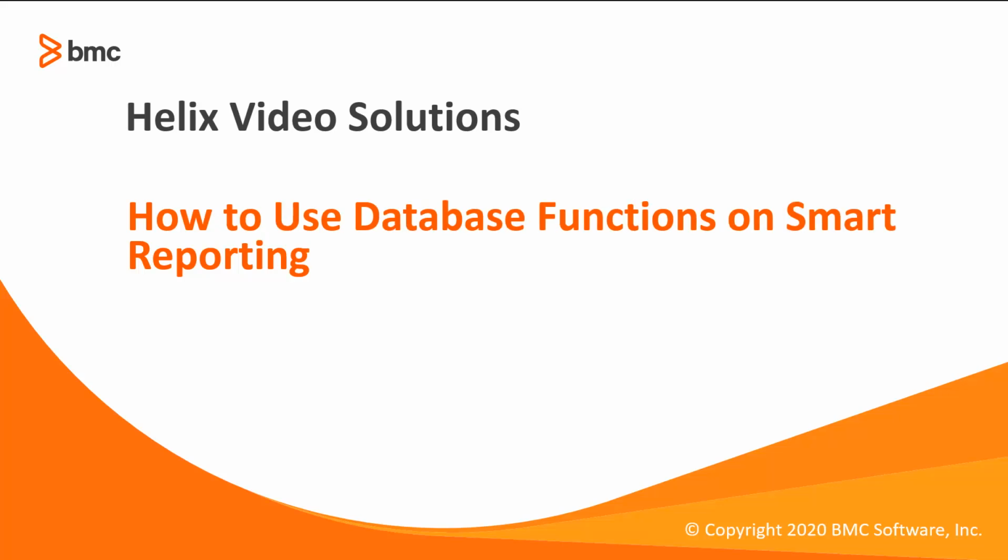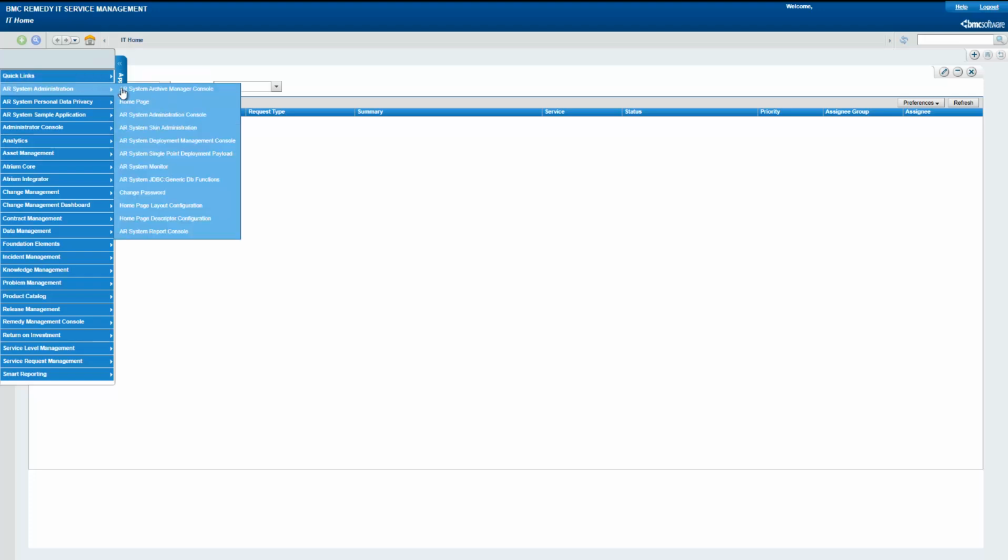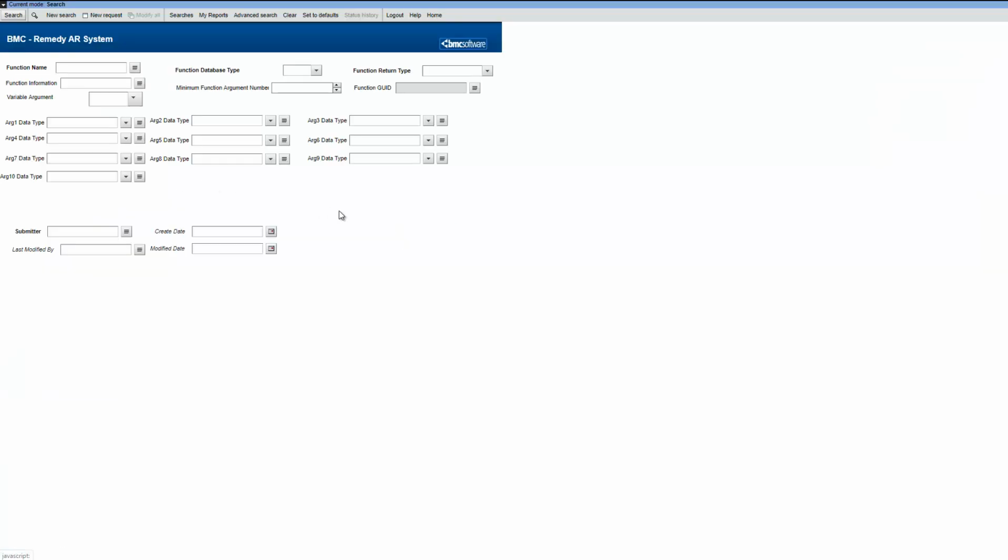Today I'm going to show you how to use the DBFN function on smart reporting. On the AR system, you need to click on AR system administration and then click on AR system JDBC generic DB functions. This will take you to this form.